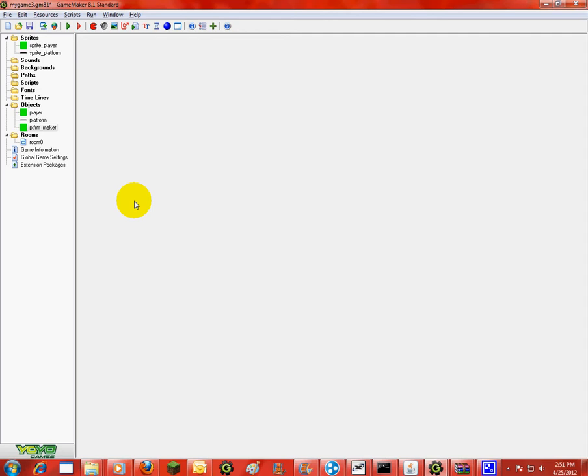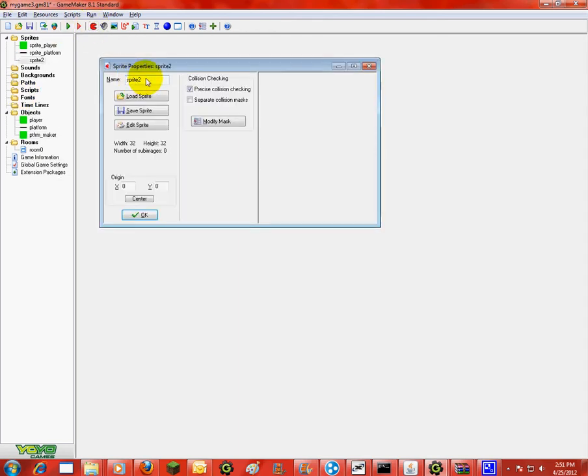Next, we want to add in some interesting stuff that will make the game interesting, because that is the point of interesting stuff. So let's add in one of the important objects, the spring. Let's make a new sprite and call it sprite_spring.